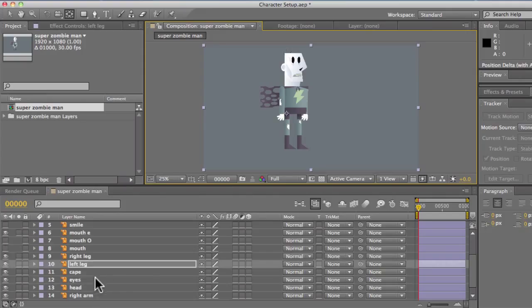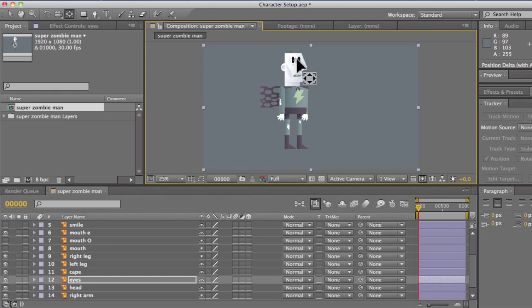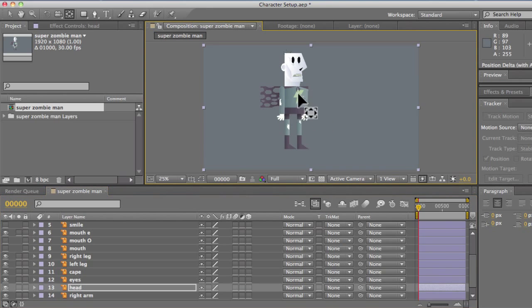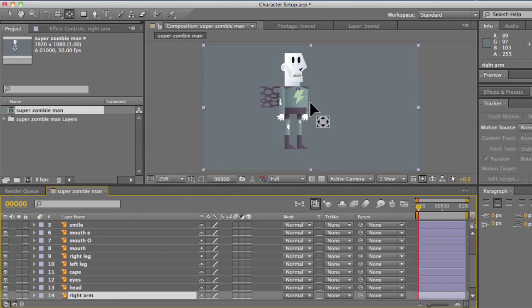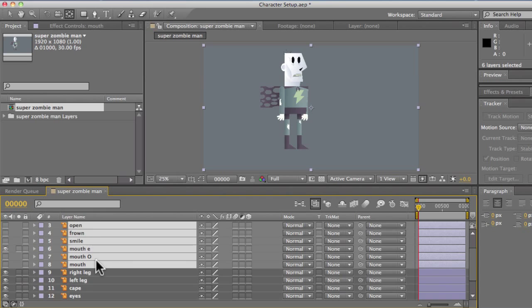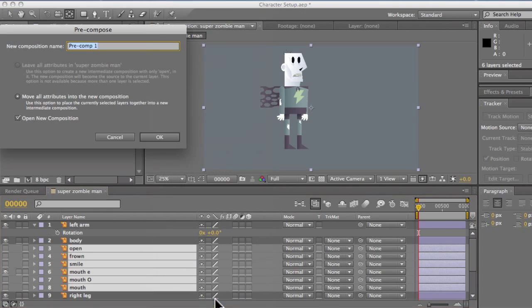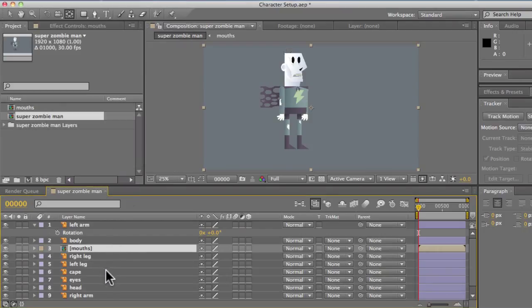Make sure the arms are set to the shoulder, make sure the leg is set to the very top of the leg, and make sure the torso is set more at the bottom around the belt area, and the head around the base of the neck. You can see I created a couple extra shapes here. These are actually different mouths that I created, so I'm going to group them into one giant pre-comp. I'll come back to this later, but I'm going to use this for my lip syncing.